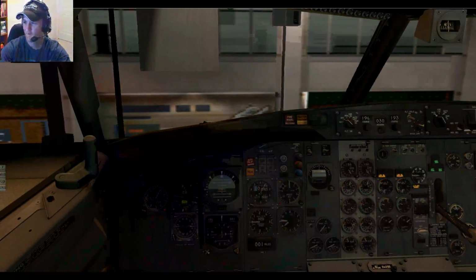Wow, frame rates are hurting here at John Wayne. Were you feeling it on the downwind? No, it was when we were coming off Santa Catalina, coming across the coast. My frames just were dying. Gotcha. But now everything is nice. That night lighting on the approach was just, oh my god.